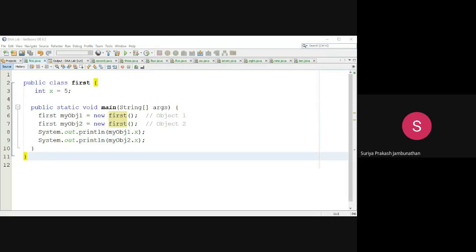So let's start the program. Students, are you able to see the NetBeans screen that I shared with you? Yes, sir. Okay. So here I will just start with the first program.